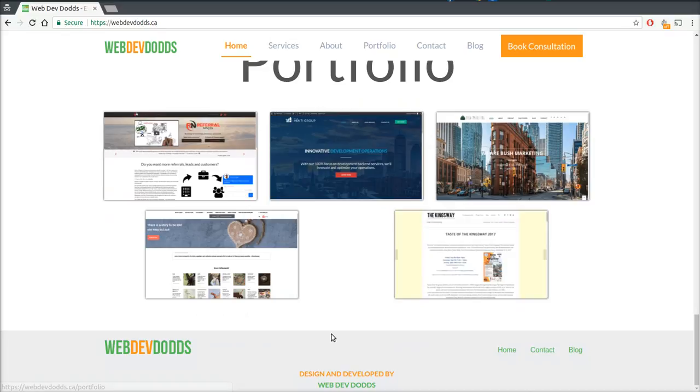And at the very bottom, we have webdevdodds.ca, the footer, repeating the logo, and of course the acknowledgement to the designer and developer. Of course, on the websites I build for other clients, it won't be quite so gaudy and orange and green. It will be much more discreet.